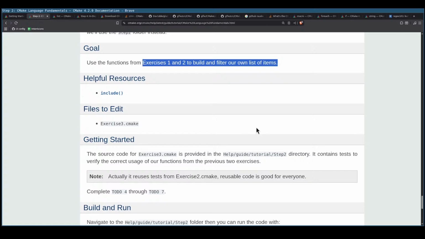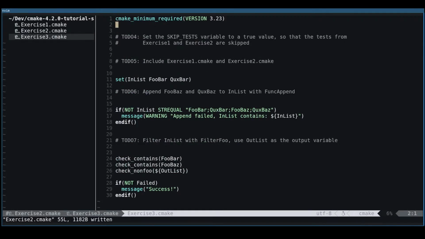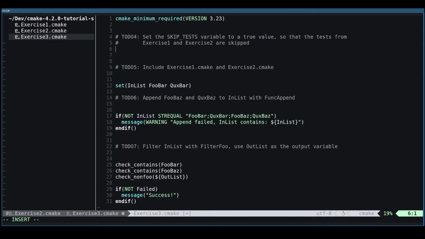Okay, to do 4 through 7. To do 4 through 7. You guys are not the target audience for that. Neither am I.